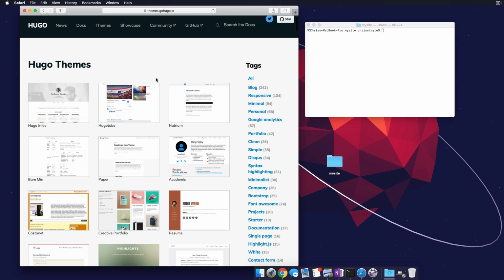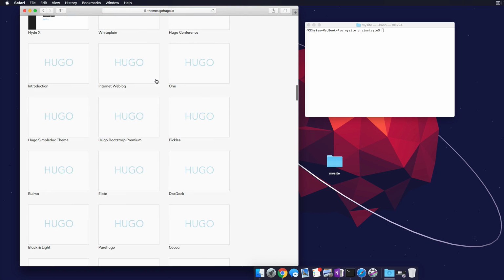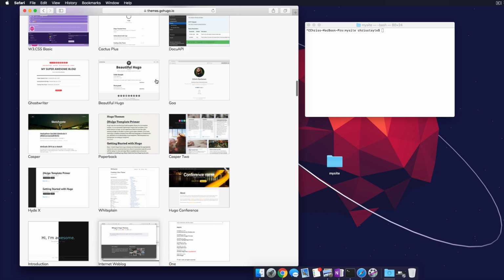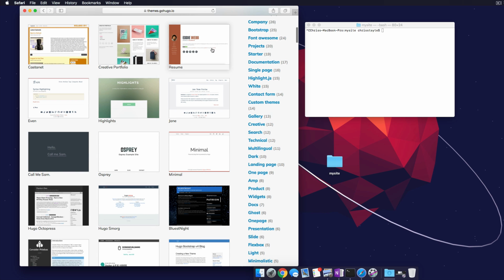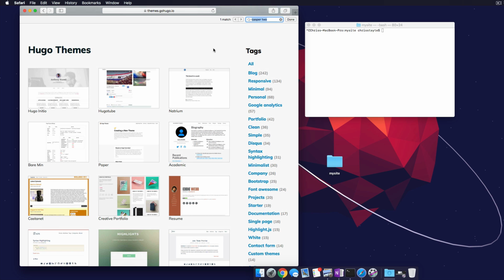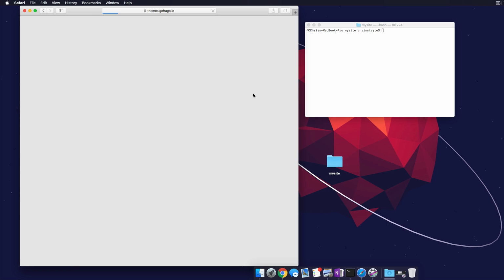Now, when you click on Themes, there are, I think, hundreds of themes here that you can choose from. They're all free. They're all open source. You can see the source code for all of them. But I have a favorite that I've been using for my personal blog website. I'm going to hit Control-F or Command-F and hit Find, and it's called Casper 2.